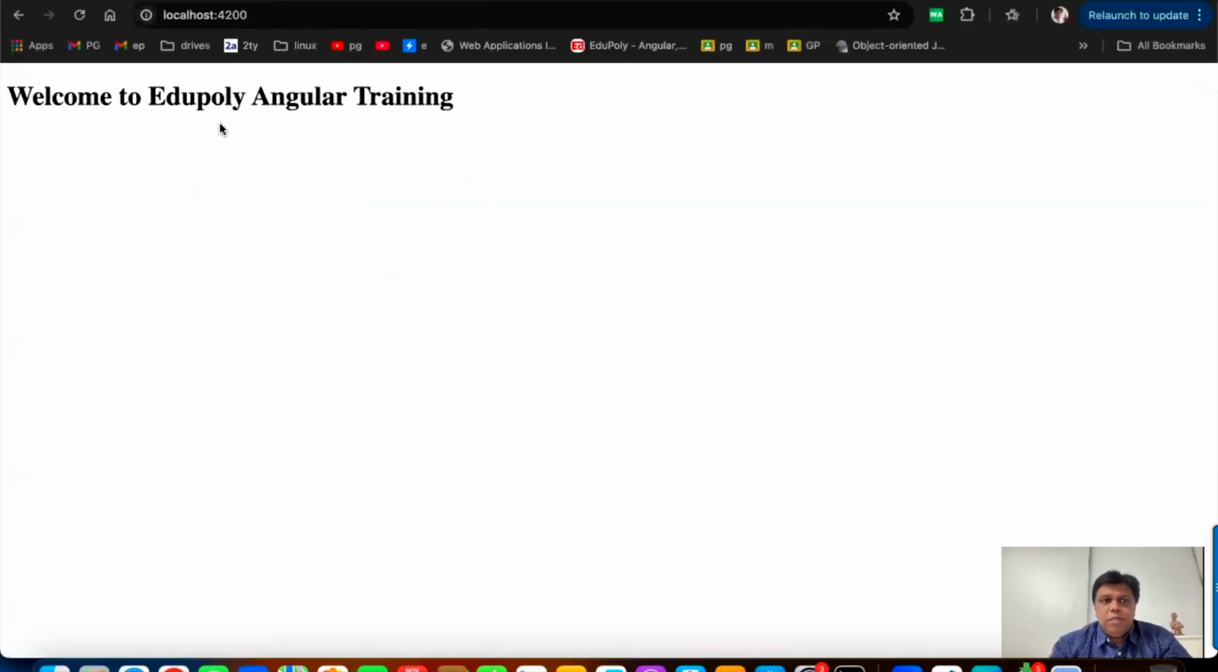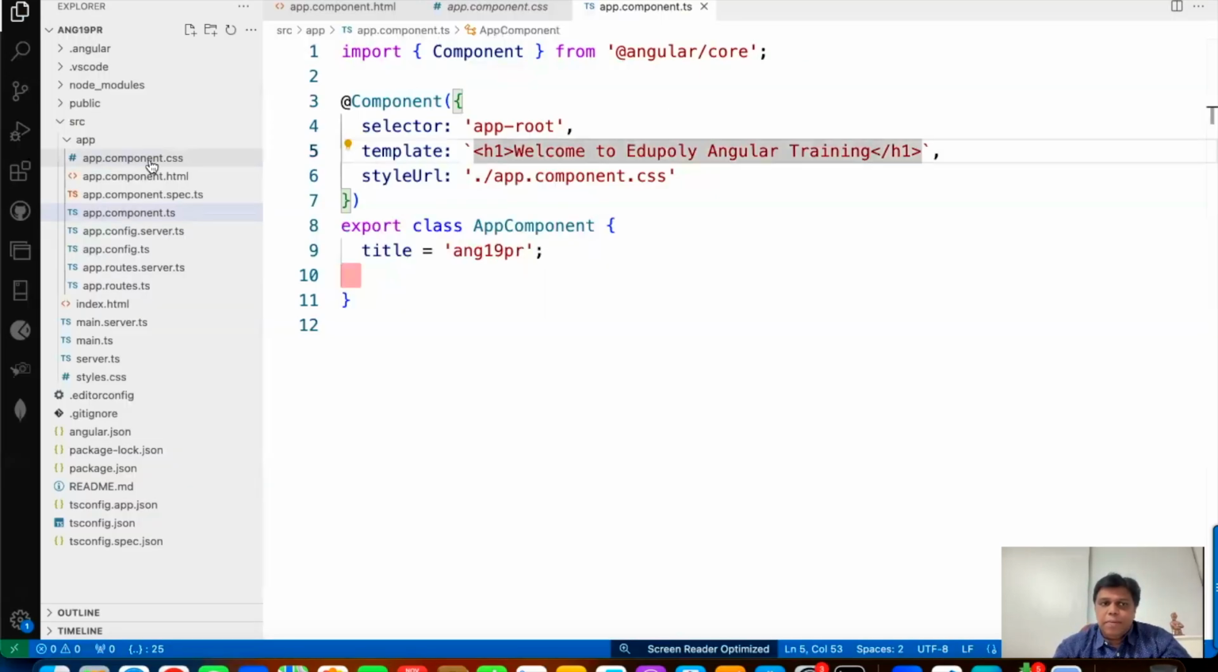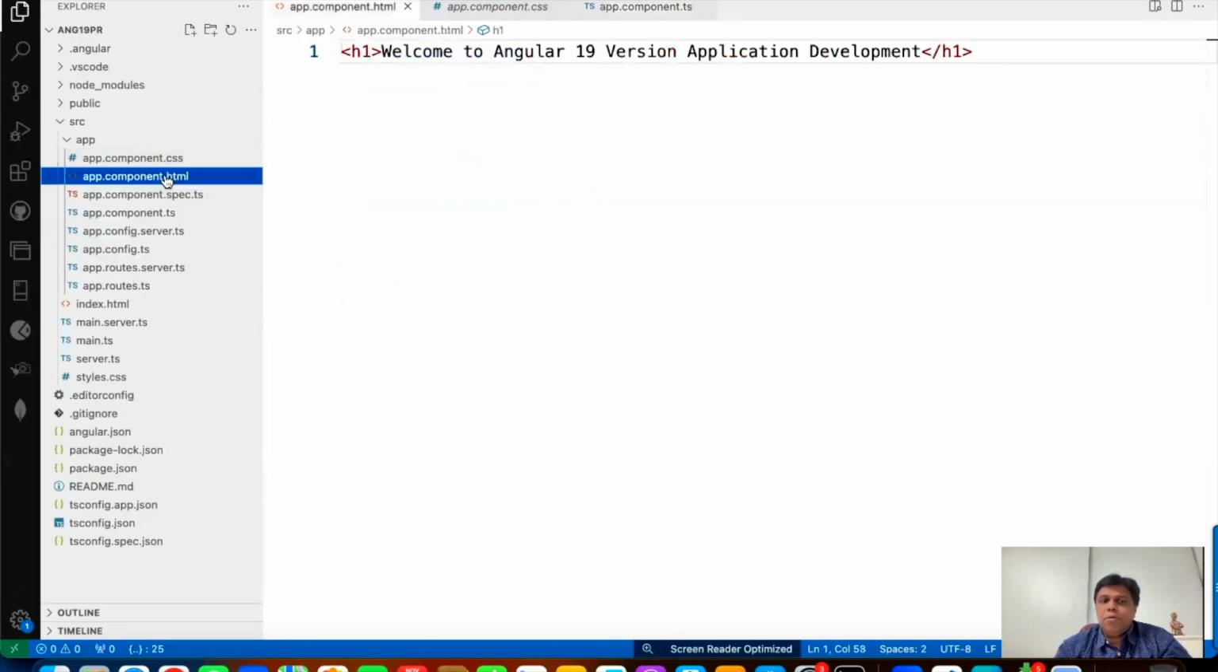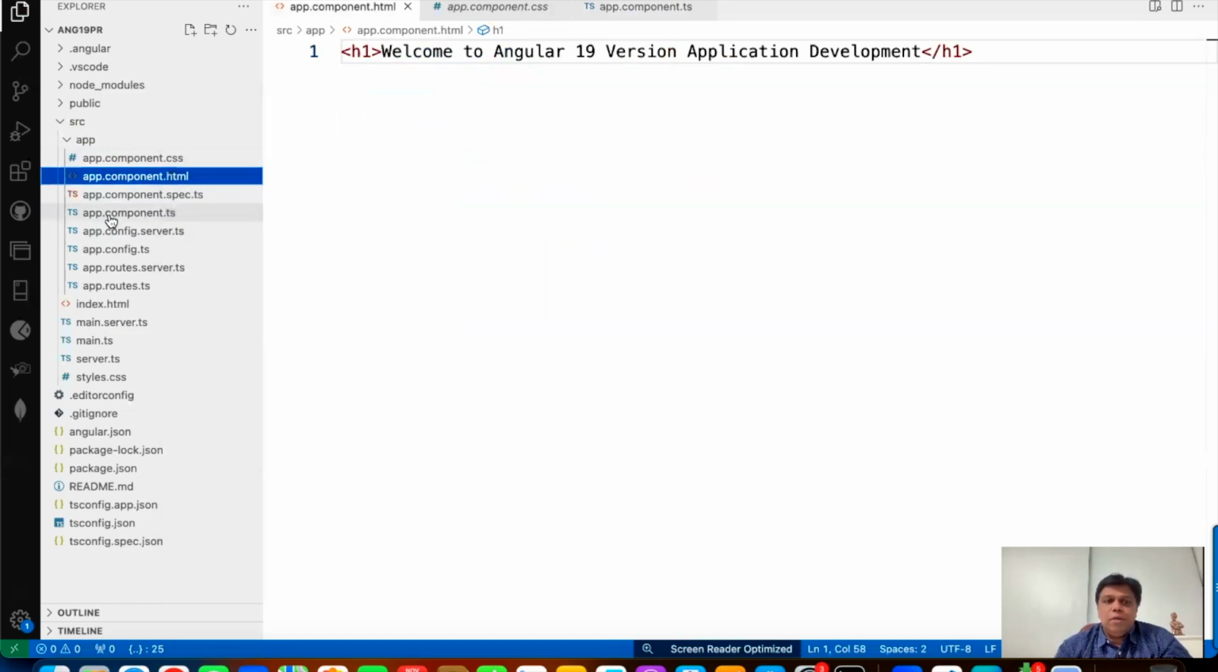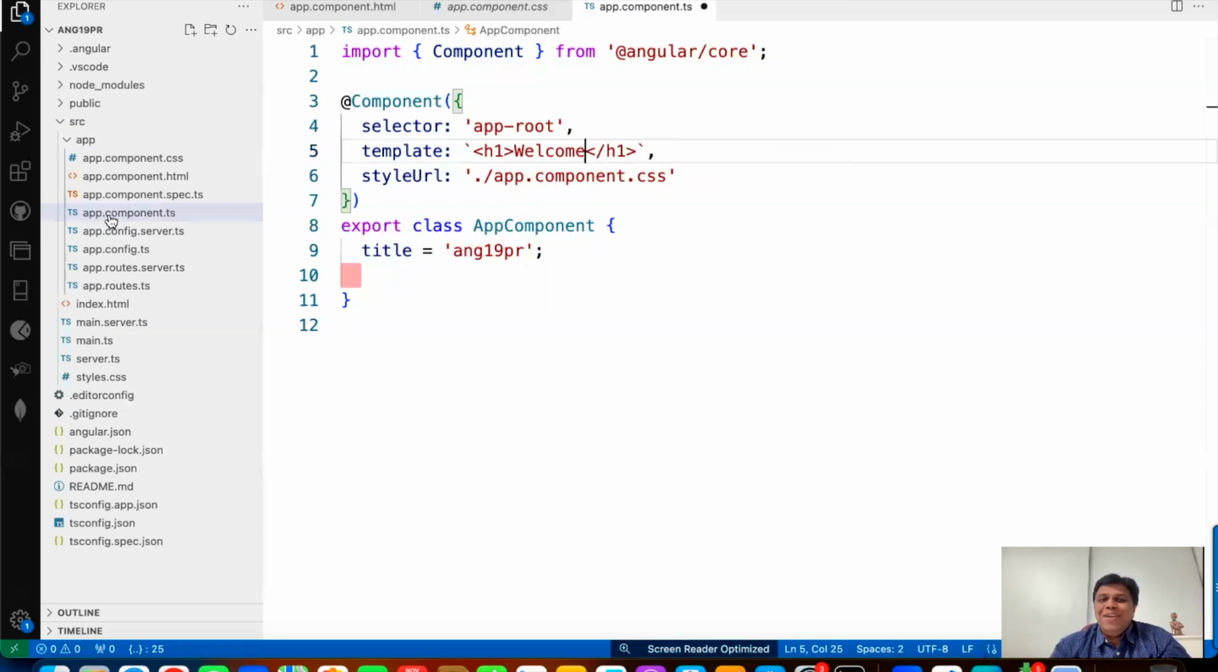So now it is simple. You need not use a separate file. You can delete it if you really want to. If you don't want it, you can delete this also. But don't take such harsh decisions right now. Let us use this as it is.